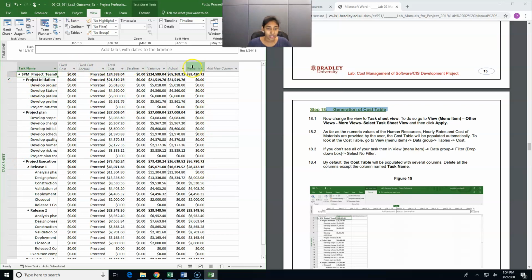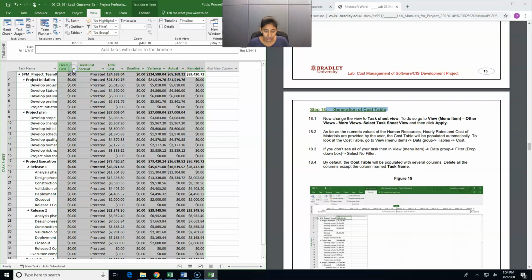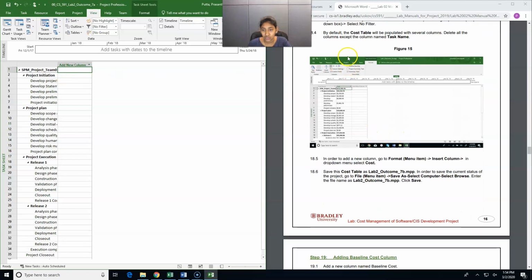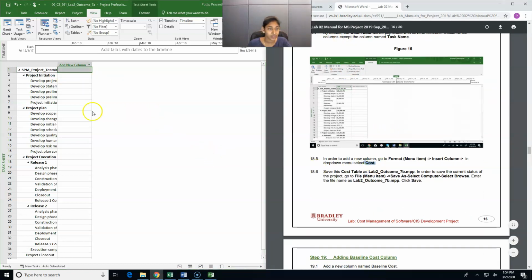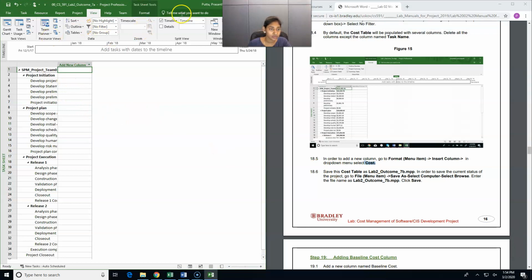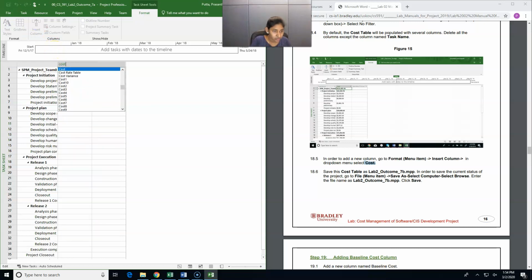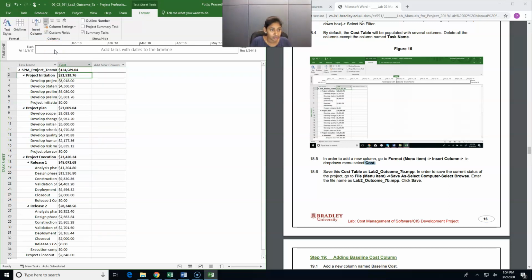Now we have to delete all the columns. Select all the columns and click delete. So except task name column, we have to delete all the columns. So I have deleted all the columns. Now we have to insert a new column which is nothing but cost column. To do that, go to Format menu, click Insert column. Now type cost. Click Enter. Now our cost column is populated.